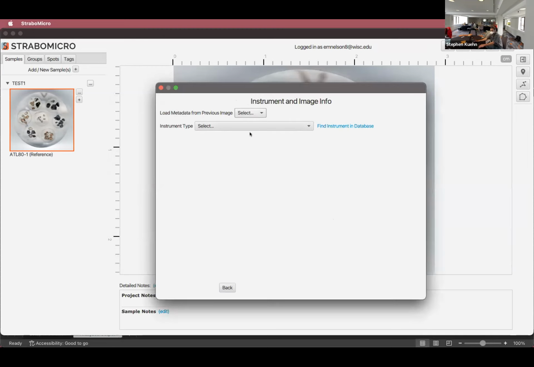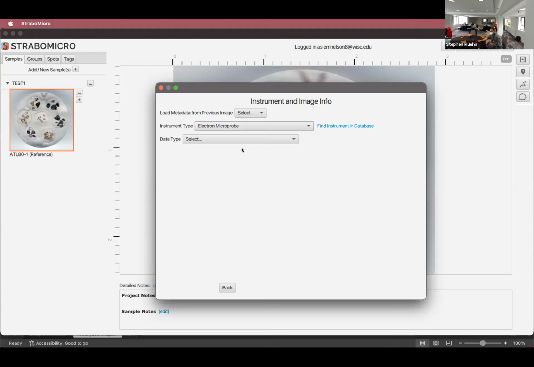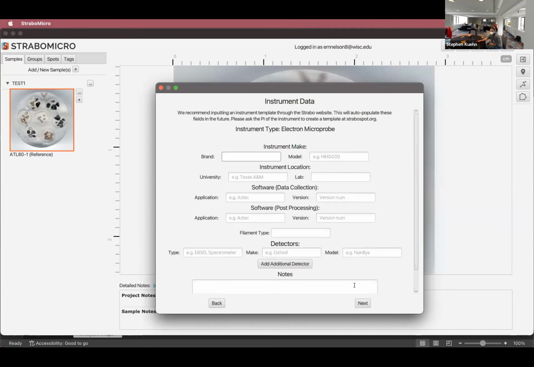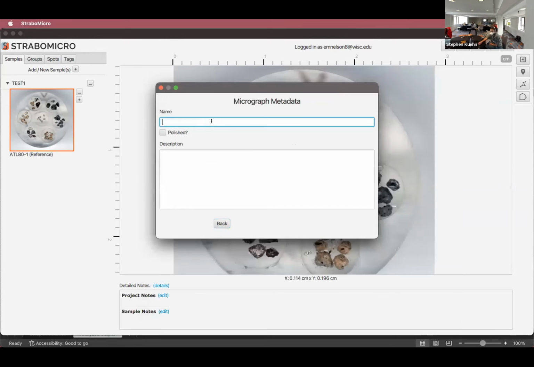And then here, again, you're going to have to add instrument information. If you had been doing the same type of micrographs, you can just copy the metadata from the previous image. Or in this case, you're going to add a new instrument type. Then again, you could either have the preloaded instrument data or you'll have to fill in your own. Then you can add all of the settings that you used on this image to keep all of your metadata in one place. So then that loads in.